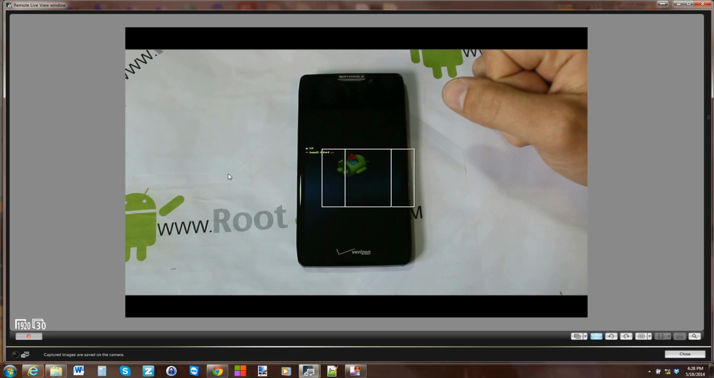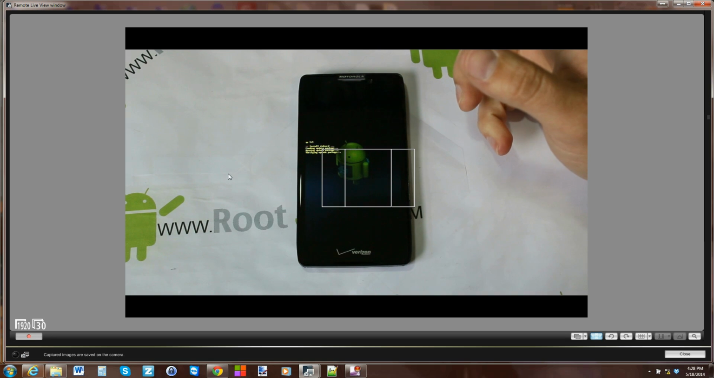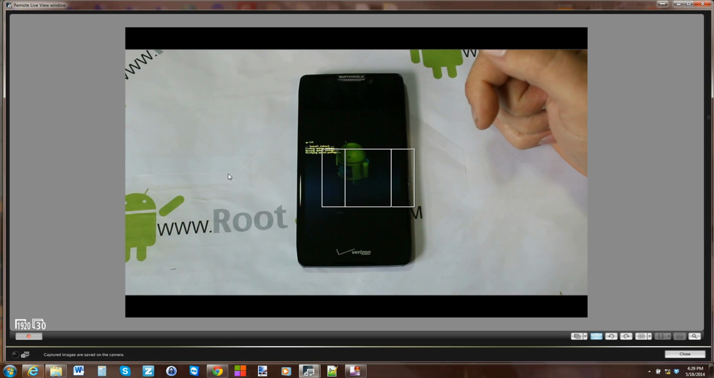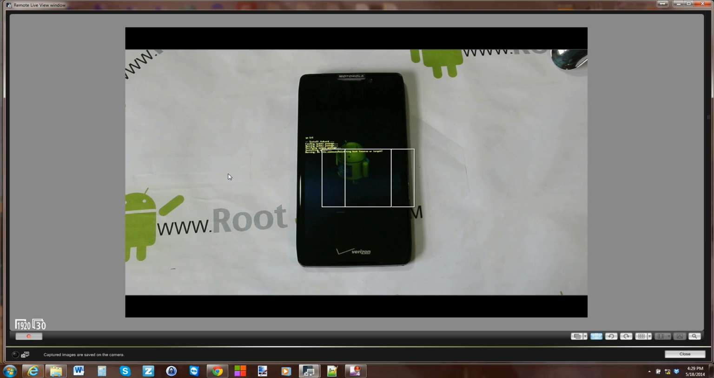Now, this update, I think this file's like 500 megabytes, something like that. It's a pretty good size file. Update is probably going to take a while, and I'm pretty sure it's actually going to do some reboots in the middle. So let's just watch this thing and see how it goes. So far, it's looking pretty good. Let's just keep our eyes on it.